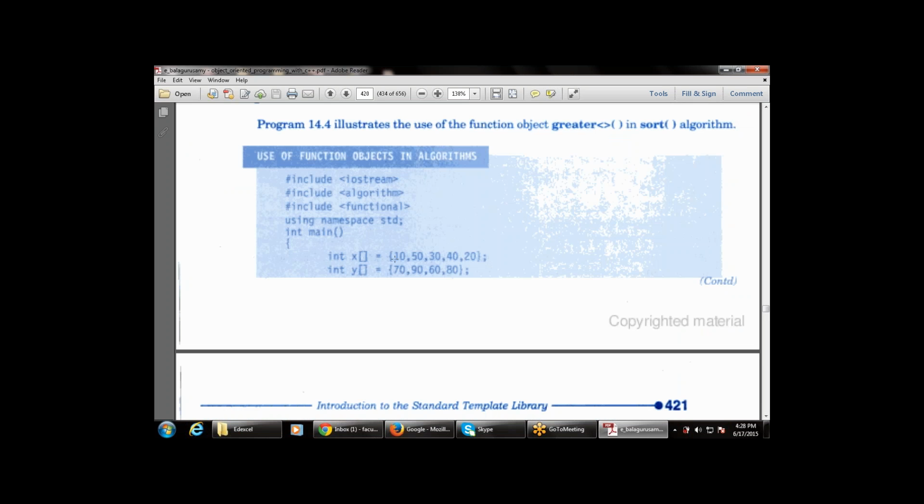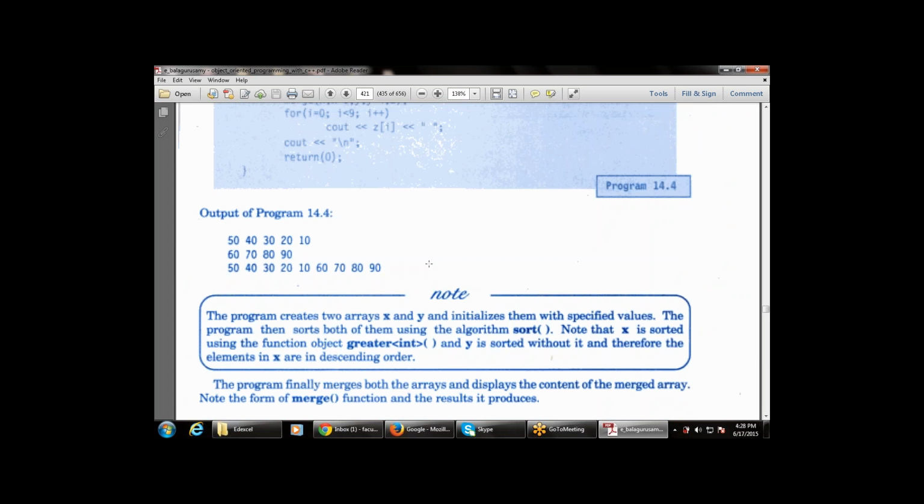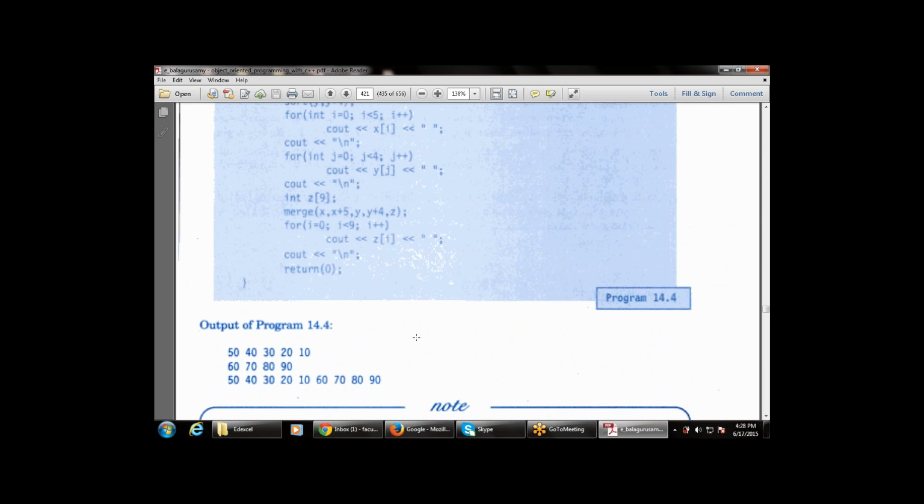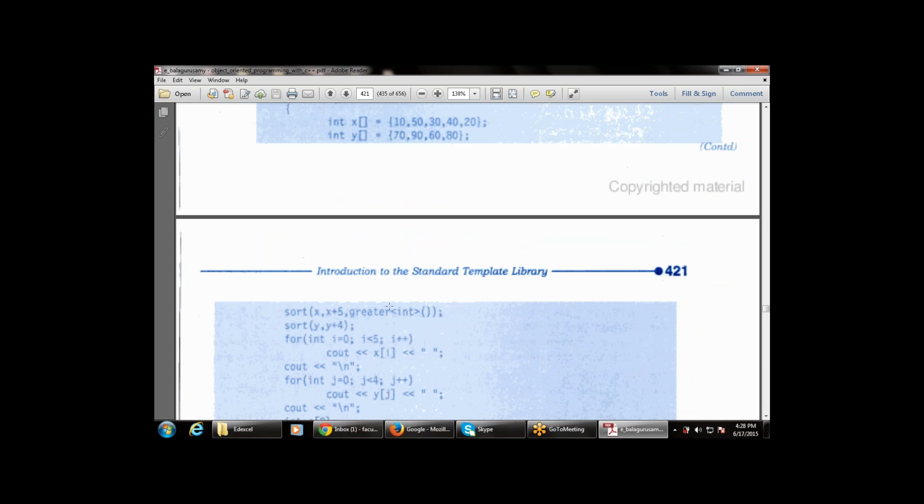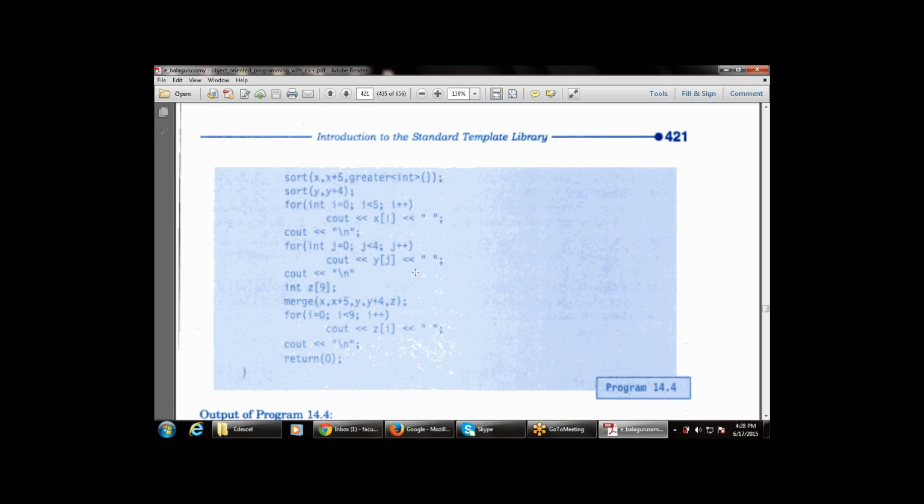First, sort the x values in descending order, that is 50, 40, 30, 20, 10, because we are giving the greater than sign. Then sort the y values in ascending order, that is 60, 70, 80, 90. Then display the x values, display the y values, then merge the values of x and y. This is done by the merge function.